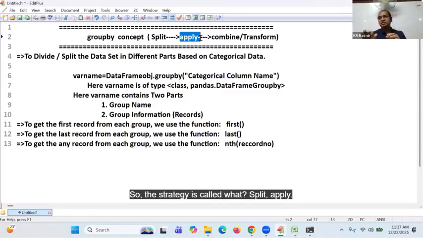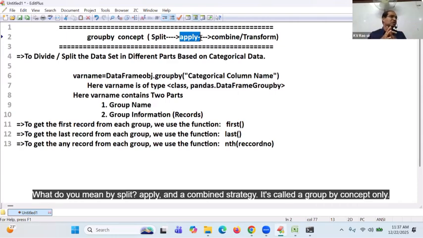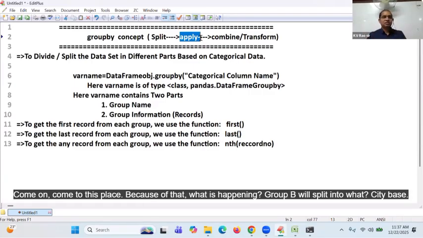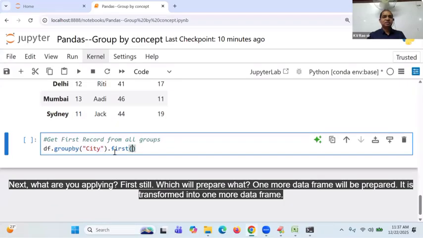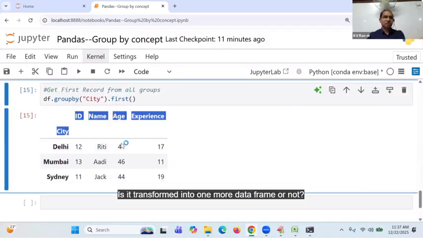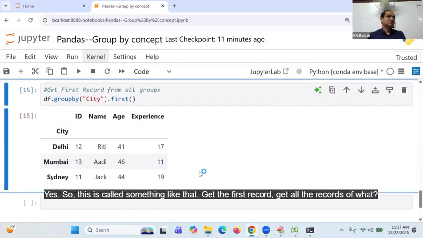Split, apply, combine. This is a direct question that comes up: what do you mean by split, apply, and combine strategy? It's the group by concept only. Group by will split into city based groups. Next, you are applying first, which will prepare one more data frame. It is transformed into one more data frame. Yes, so this is called that.